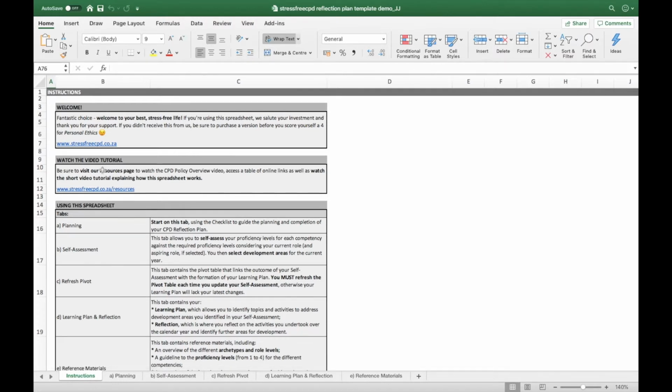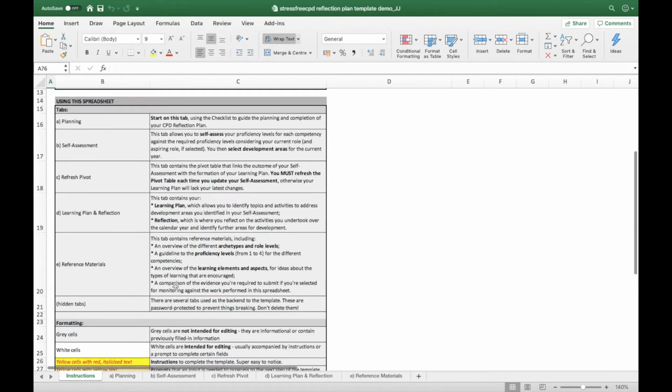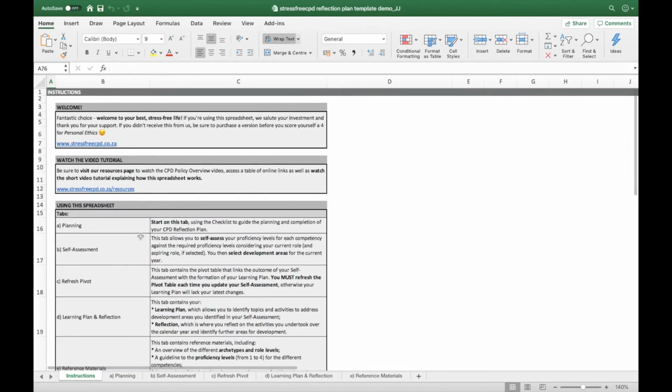Right, your template has 6 tabs, an instructions tab, as well as 5 workings tabs. This instructions tab is something that you should read through. It provides an overview of the template and how the formatting works, similar to what I'm going to provide now, but in more detail.